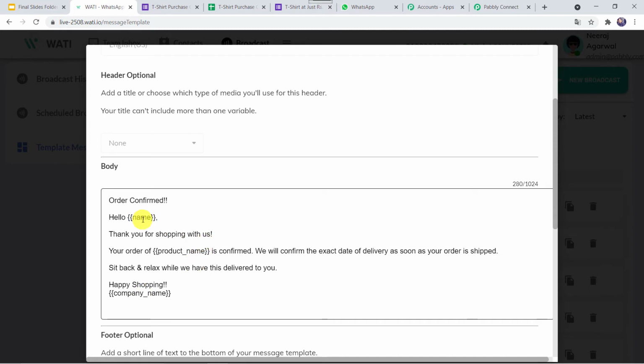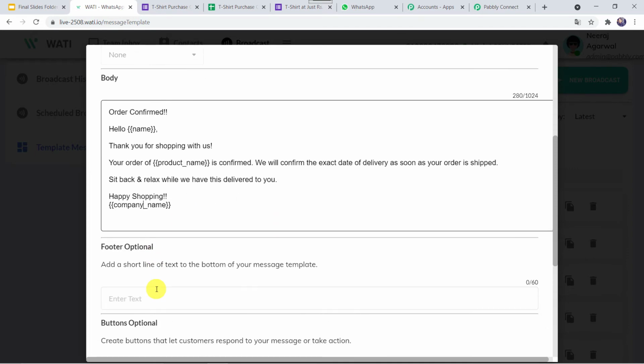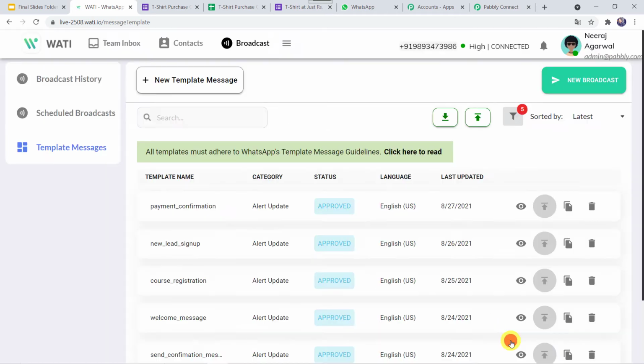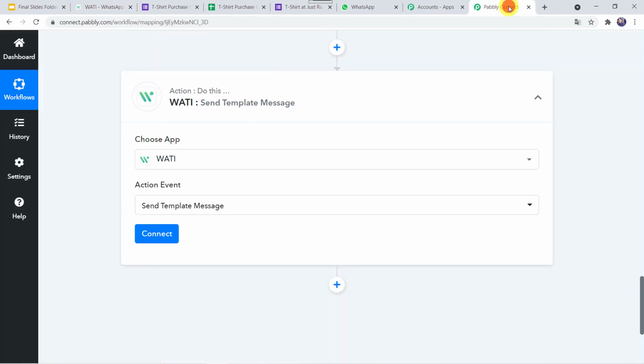So here you can see I have kept name, product name and company name in curly braces. These values are going to keep on changing. Whenever a new form is submitted, these values will get changed. That is the reason I have kept name, product name and company name in these curly braces. Now let's scroll down. I'll just close this. Now let us move to Pabbly Connect again.